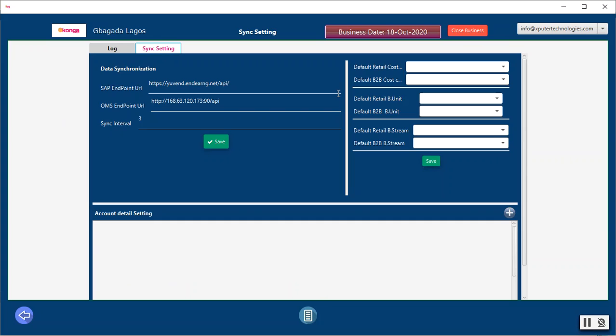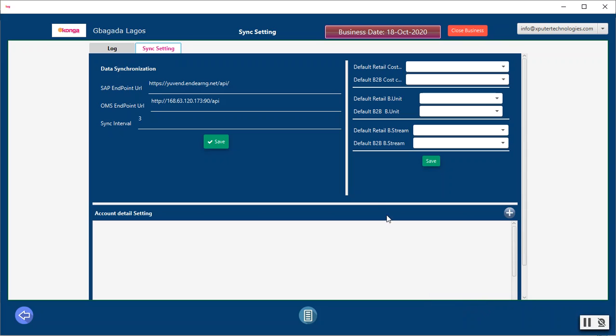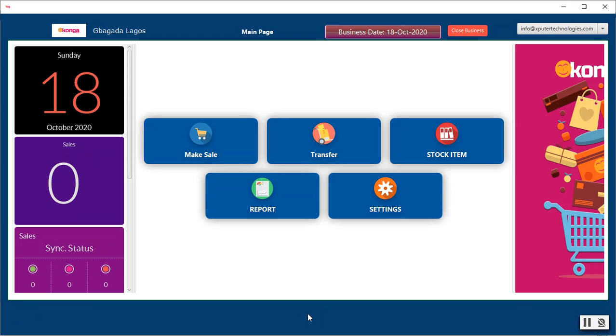So I go to the sync setting tab. In this place, we are supposed to have the bank details, and as we can see here, cost centers, business units, and business streams. This notification right here, 36 transfer orders require your attention. This sort of notification pops up for stores if there are activities that they need to act on, and various tests have been going through, so that notification is definitely fine. So I go back to the home page.